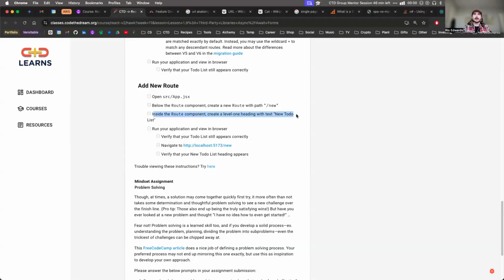Inside the route component, create a level 1 heading with the text new to-do list. And remember, we're not putting it inside the component. They should have specified that in the instructions, I think. But unless someone else knows a way of getting it to work when it is inside the route component, from what I saw, you need to pass it into the element prop. But we want to render a level 1 heading with the text new to-do list.